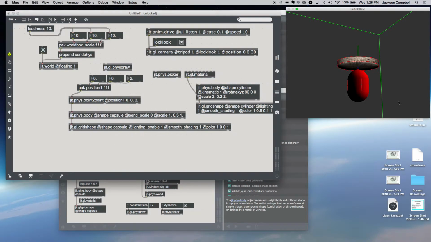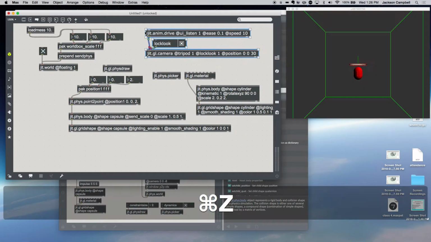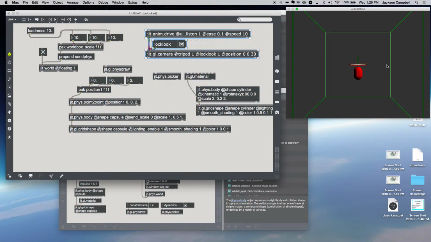Okay. If you ever want to reset your camera, if your camera gets completely messed up, all you have to do really is delete your camera object and then undo, and it'll put it back to where it was. All right, so there we go.